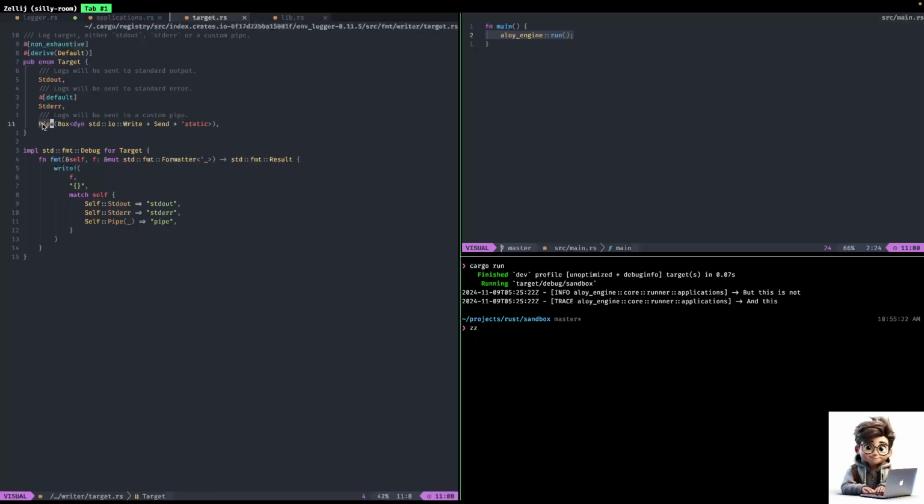Later, when we think that the console is filling up with logs, we might need to migrate to, let's say, a file. We will be using this then.